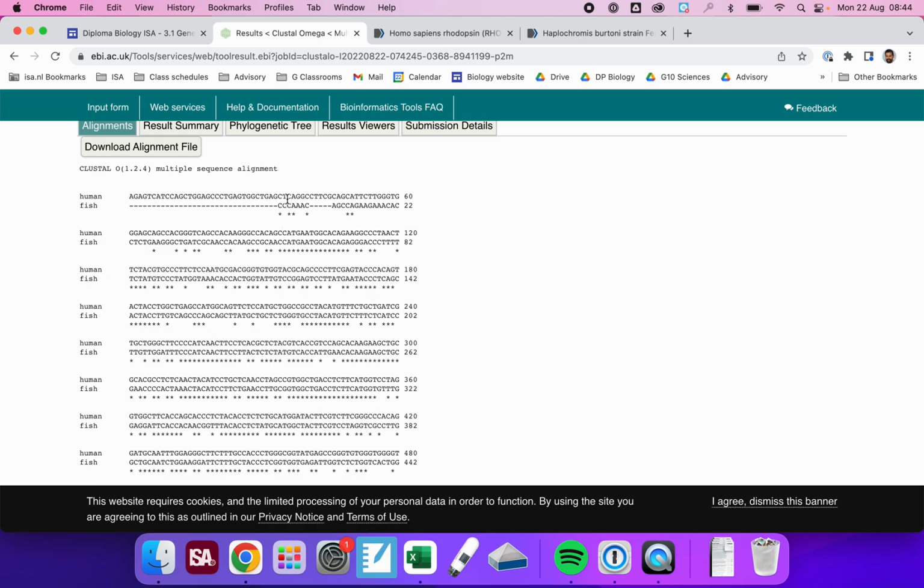Now you can see these two bases here, there is no asterisk. It means that they are different. Humans have a T, whereas fish have a C. Maybe the ancestor had a T, and in fish, at some point, there was a mutation to a C. Or maybe vice versa. Maybe C is the ancestral form, and in humans, there was a mutation from a C to a T. But we don't know. Here's another bit where the humans have some bases and fish don't. Again, maybe the bases were there in the ancestor and they got deleted in the fish, or vice versa. Maybe they were never there in the ancestral form, but they evolved to be there in the human form.